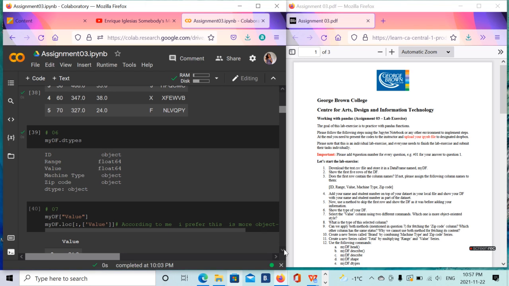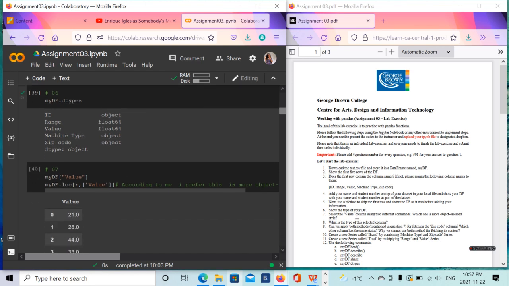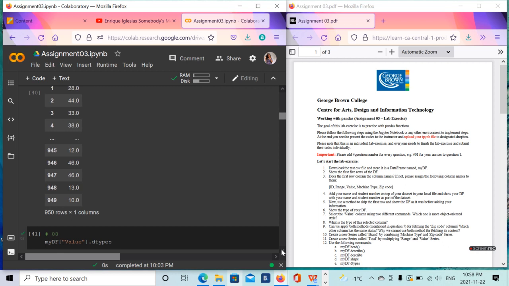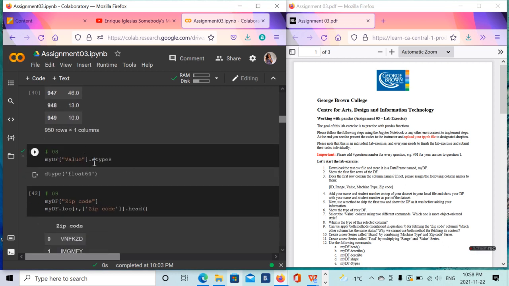Moving forward, now we have to select the value column using two different commands. It's up to us, whichever is convenient, but to make it more precise for you guys, we have used both. mydf.value will also display the same thing, but to make it more precise and more convenient, we prefer to use mydf.loc[:, 'value']. This is more object oriented, so that's why I would prefer mydf.loc. This will display all the rows of values. Now we are displaying the data type used for the value, that is float64.